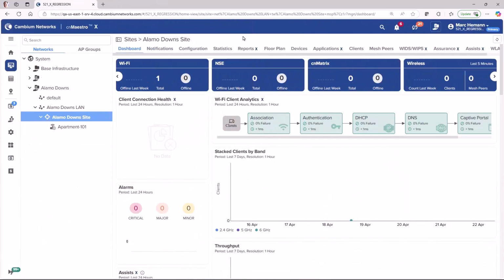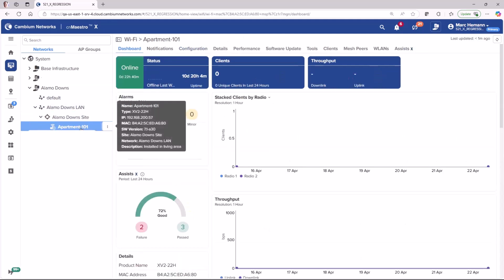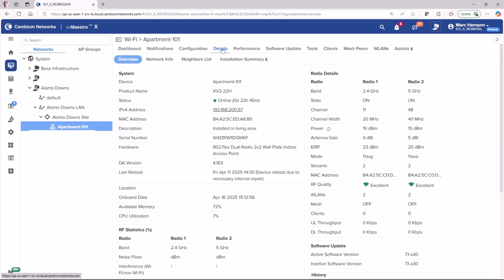And after a few minutes, the administrator can go into cnMaestro and select the managed account, network, and site to see that the new device has been installed and online in cnMaestro. When the administrator clicks the device name, he can go to the Details page for more information on that device. On the Overview page, he can review information such as the device name, the device type, the description entered by the installation technician, and much more.